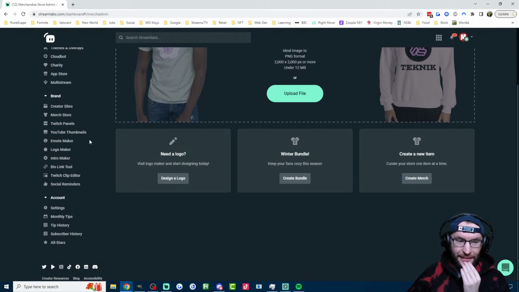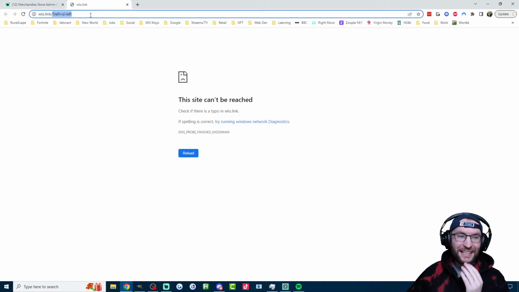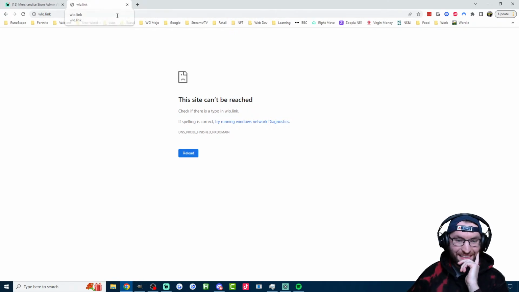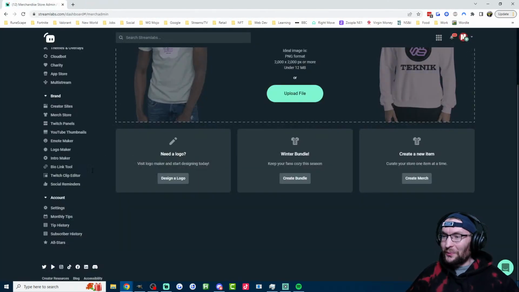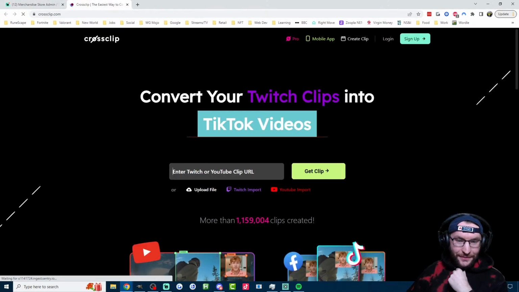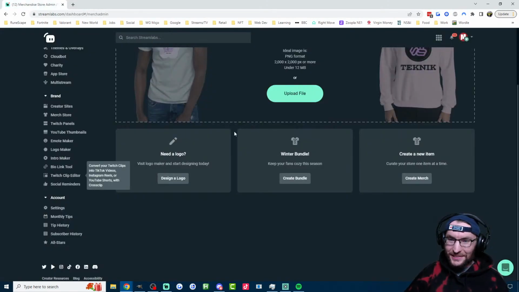And again, they give you all sorts of different access to websites. So you get access to this. This site can't be reached. That's not a good habit. That's not good from Streamlabs, right? But you usually get access to Willow, which doesn't appear to be working right now. That's like Linktree or Solo. You get access to a clip editor called CrossClip. I tried it, honestly don't rate it.